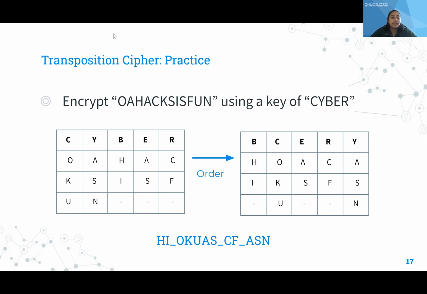Yeah, it's really important you don't forget about the underscores because they represent spaces in your cipher.